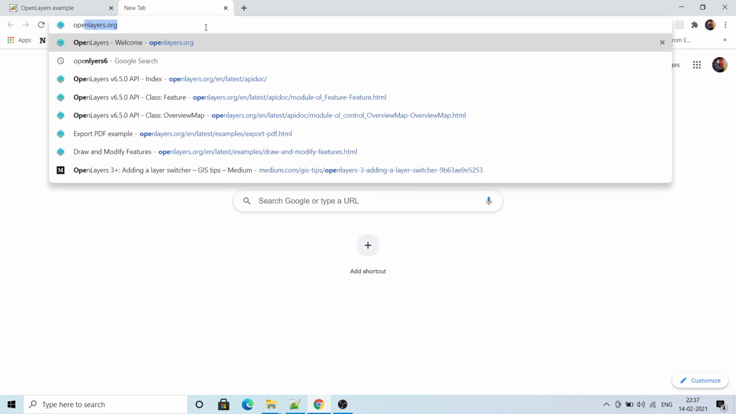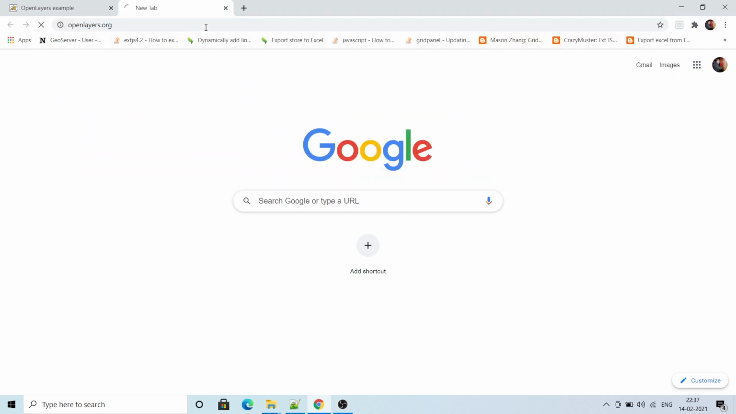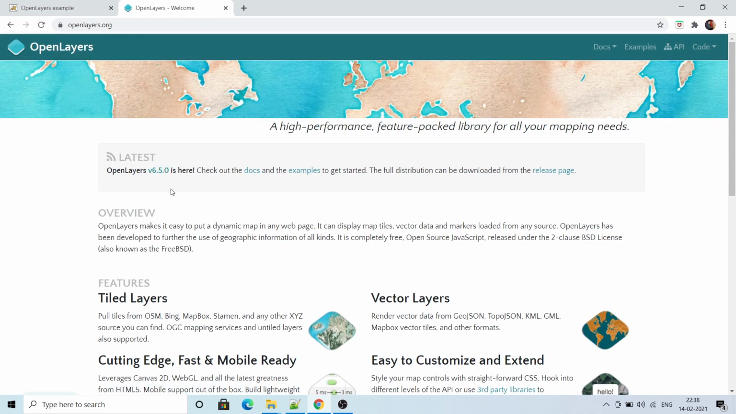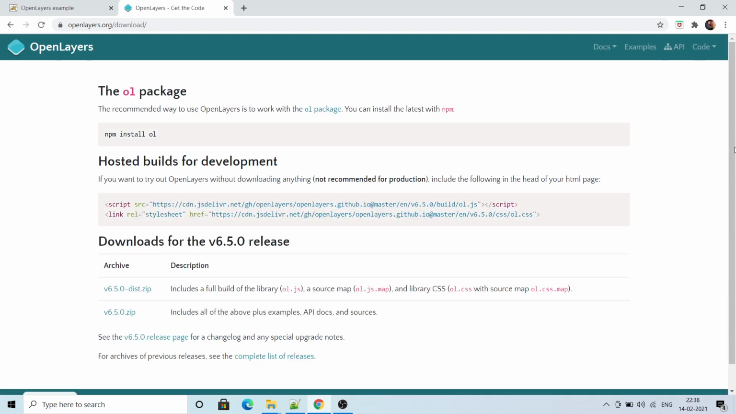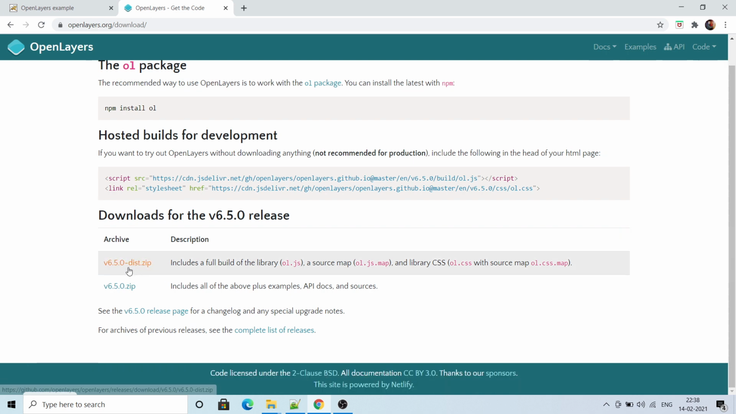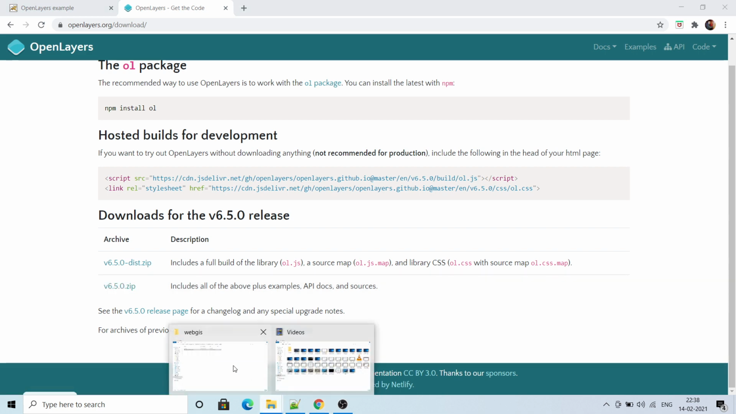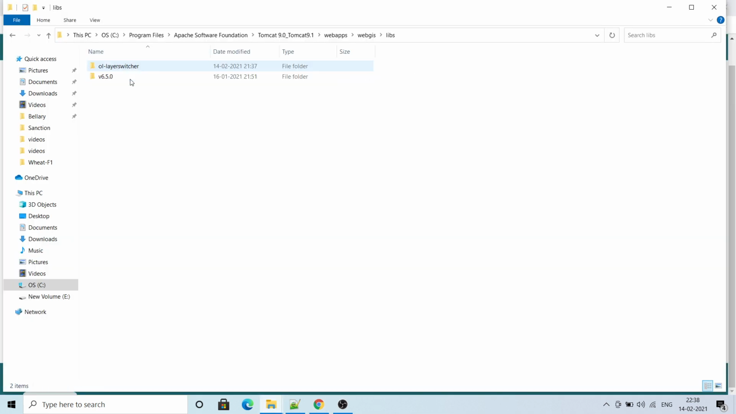So let me go on Google and just type OpenLayers. As you can see, the latest version is version 6.5. So first of all, we will download OpenLayers. We will click here, OpenLayers 6.5.0. Here there is an option of an archive zip file. So we'll download this one, version 6.5.0. This will include all the examples, API and sources also. So we will download this. I have already downloaded it and kept it in one folder, library.